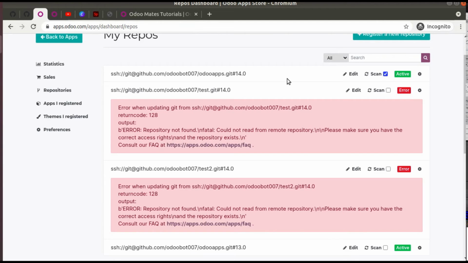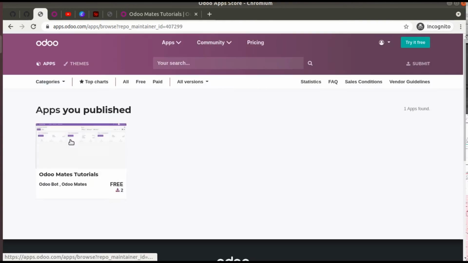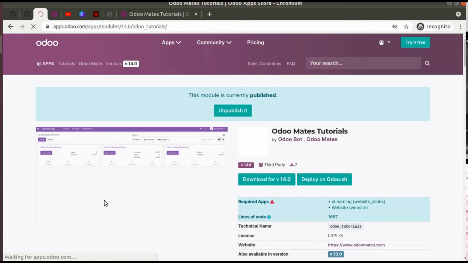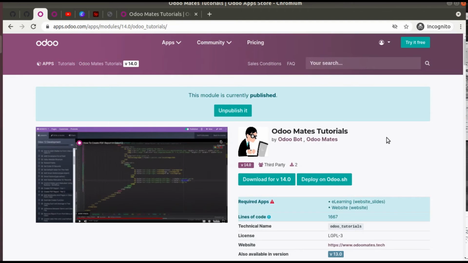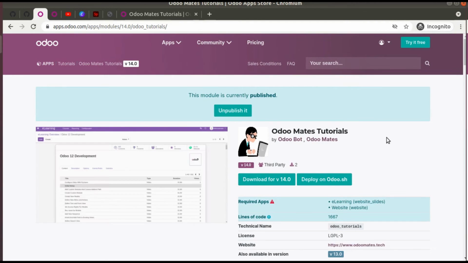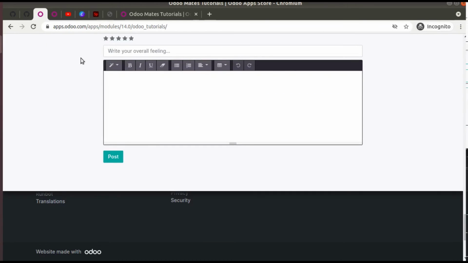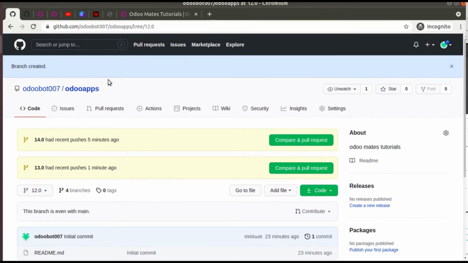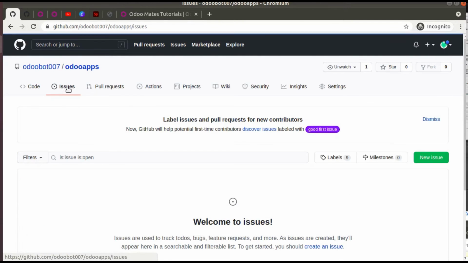So this is how you can upload a module for free in the Odoo App Store. I think you understand that, and if you have any doubts, you can see we are getting a second download. Someone has downloaded this code. Similarly, users will download this module and use it. And if they have any issue, they can raise it here, or they can access our repository and register the issue in the issue section. So this is how you can upload a module to the Odoo App Store.